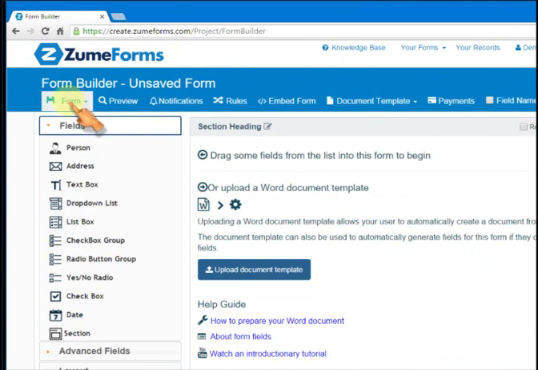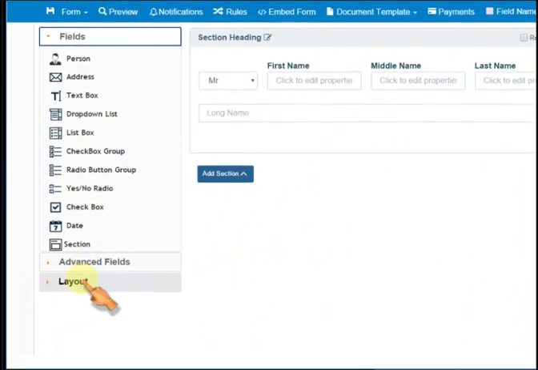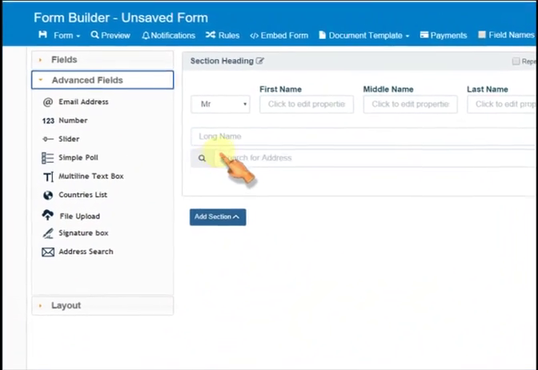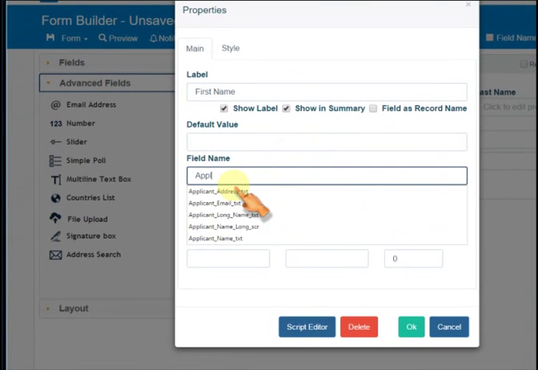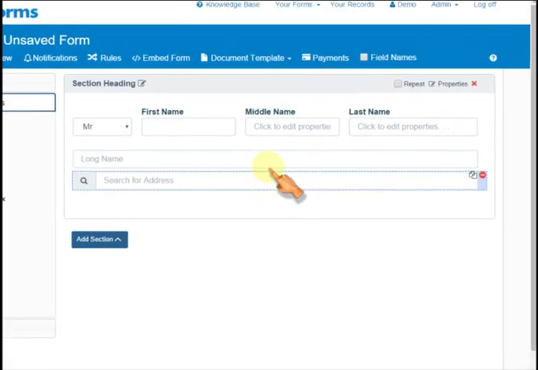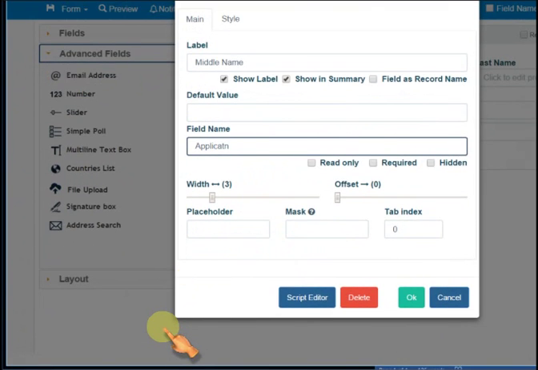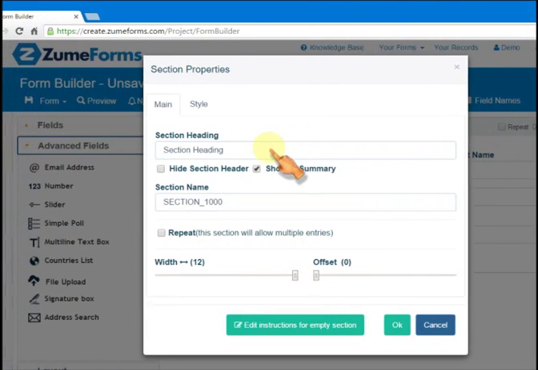Okay. We're going to want to drag some of the same fields on. This time I'm just going to grab the address search instead of the entire address control. I'm just going to set some of these field names again. We'll just fast forward until we've finished naming them. Okay, I've renamed those fields. I'm just going to make one change up here.